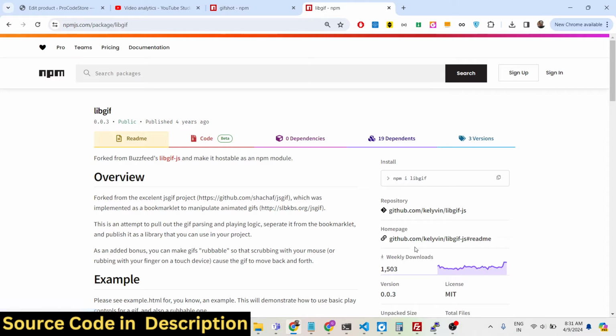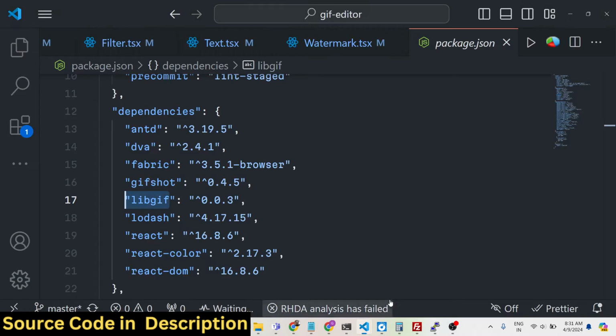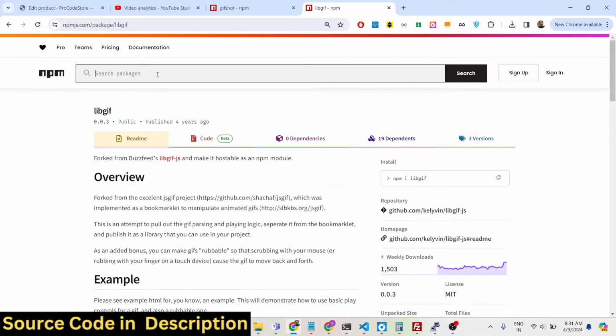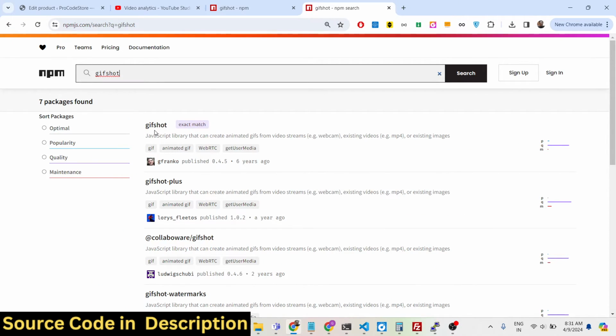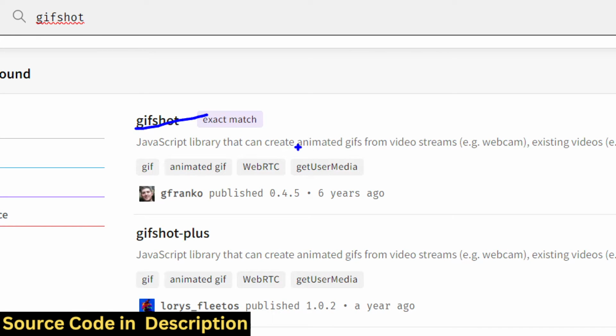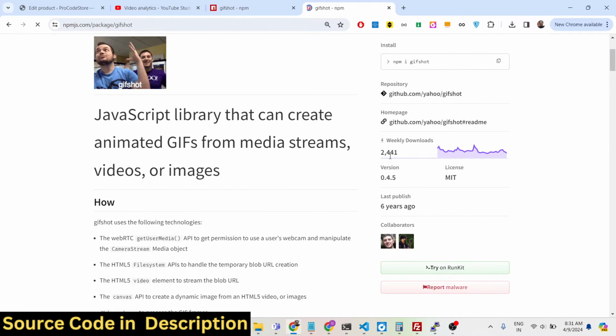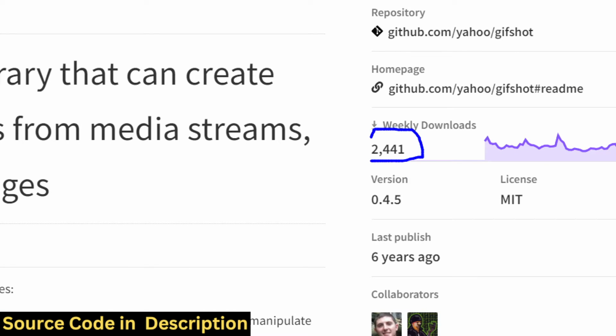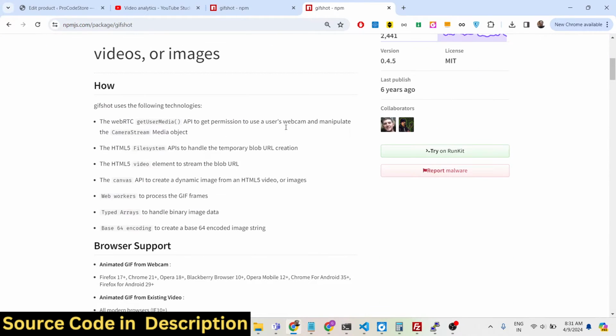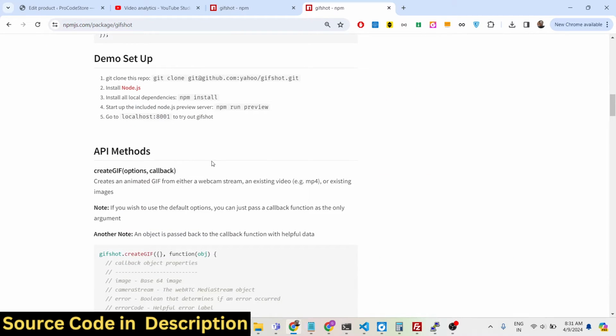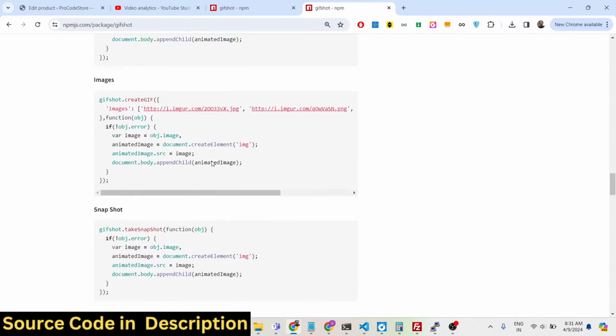So we use this, and also we use this package which is Gifshot. You can search all these packages right here. It's a JavaScript library that can create animated GIFs from video streams such as webcam. We are using this package which has 2441 weekly downloads. It's a good library, and it allows you to create your GIF animations from videos.